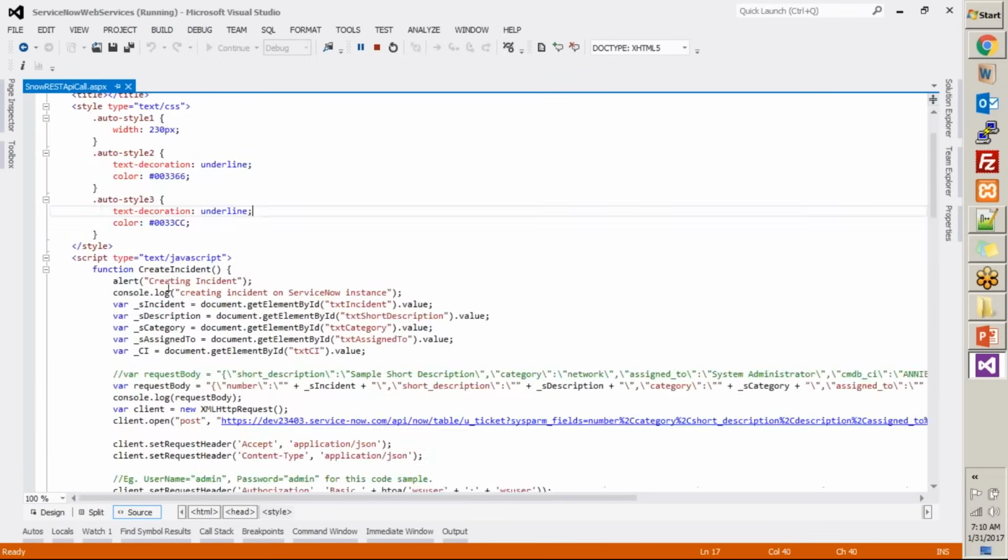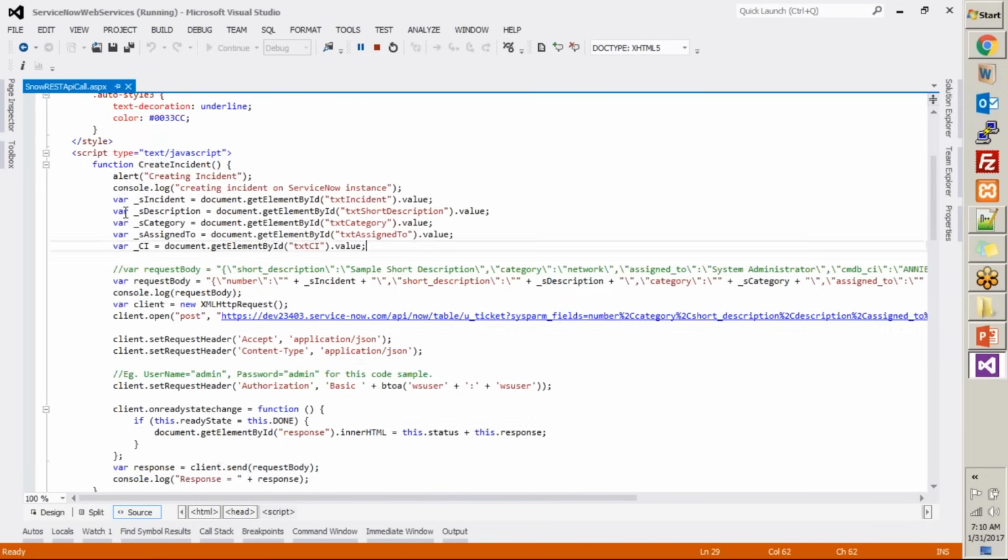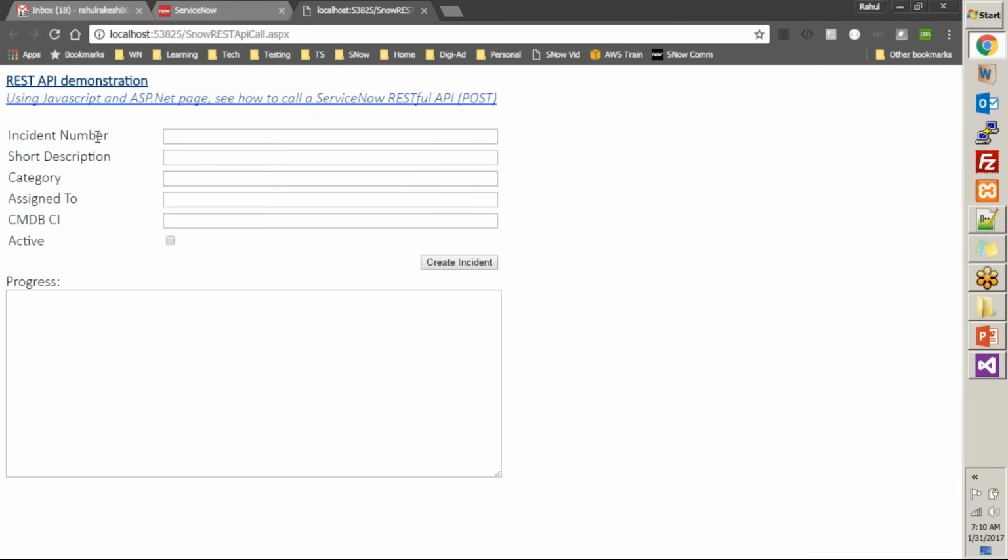So I have this JavaScript. You can see a script type text/javascript I have kept here. Within that, I have a function created as createIncident, right? And here from the form, I am getting the values that I am setting. So from the form, I am getting the incident number value, like incident 123 or something. Let's put some long incident number. So this is the incident number that I supplied here.